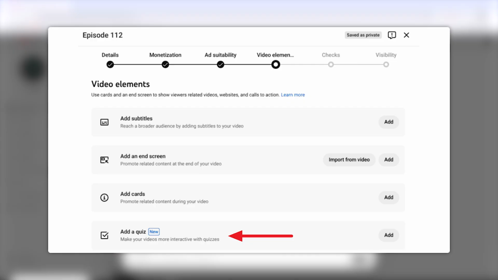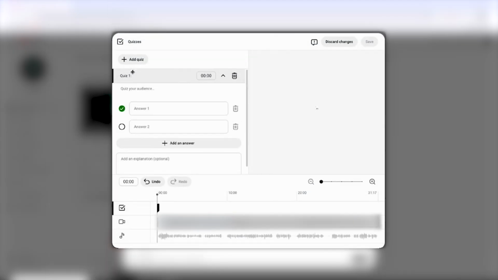Click on Add. After clicking on it, you can start creating your quiz. Enter your answers in the answer fields. Make sure your answers are easy to understand. You can also add more than one quiz if you want. Just repeat the same process to include multiple questions in your video.